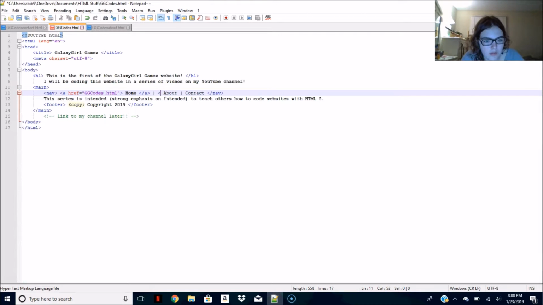So you're just going to want to do this for the rest of the navigation bar using the different names of the pages, like GGCodes about.html, or whatever you named your pages, and you want to continue doing that same thing. Heck, you could even copy and paste this and put it in all of your nav bar things. But I'm just gonna finish this up here. GGCodes contact.html.